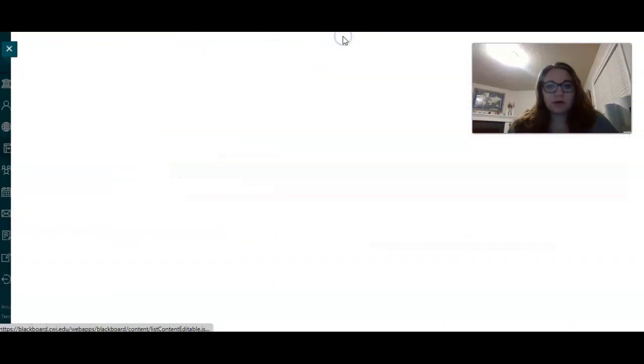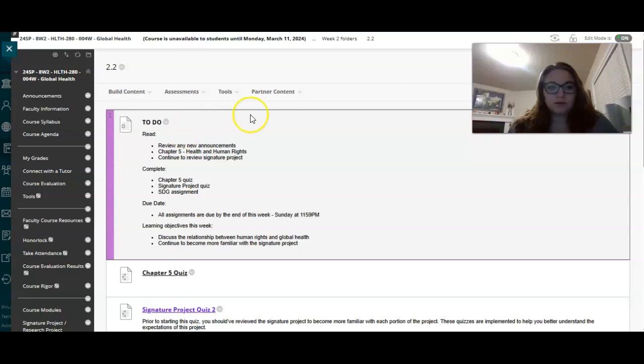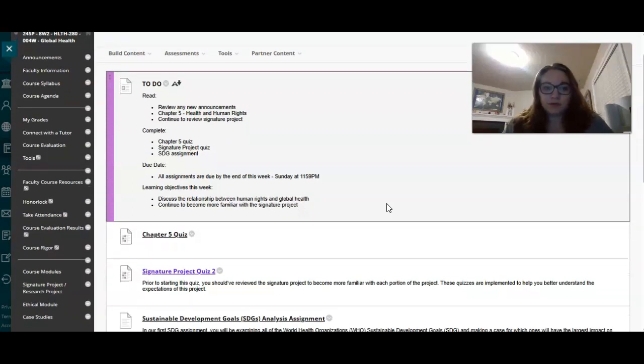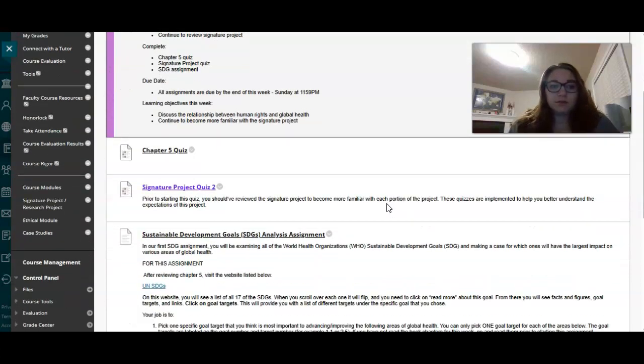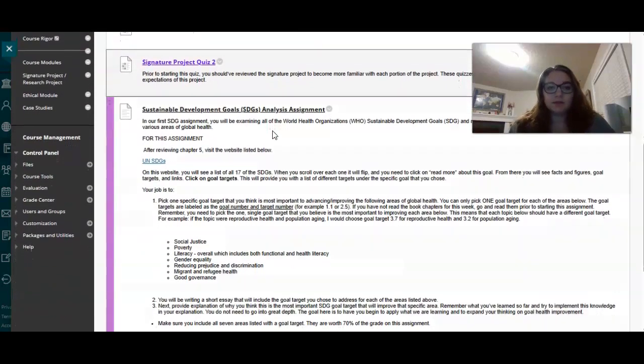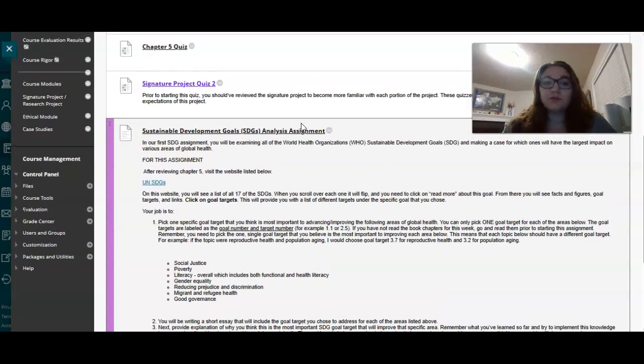For the second part of week 2, like I stated, we will have health and human rights. So for this one, you'll read chapter 5 and take the quiz. You will have a second quiz that you'll take for the signature project assignment. And then this assignment is really, we're going to start looking at those Sustainable Development Goals. So which ones do you think will have the largest impact on various areas of global health?